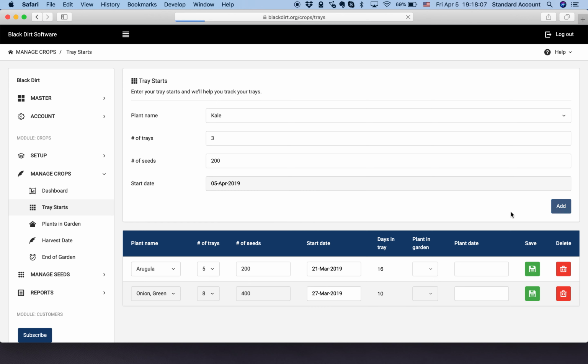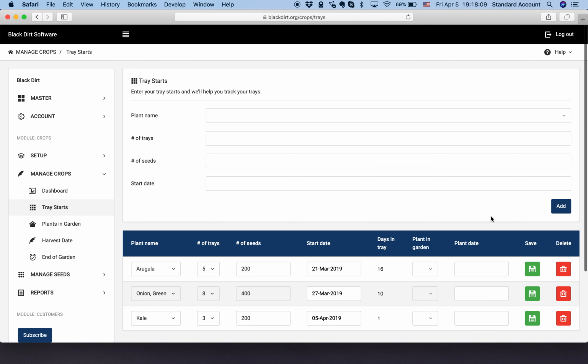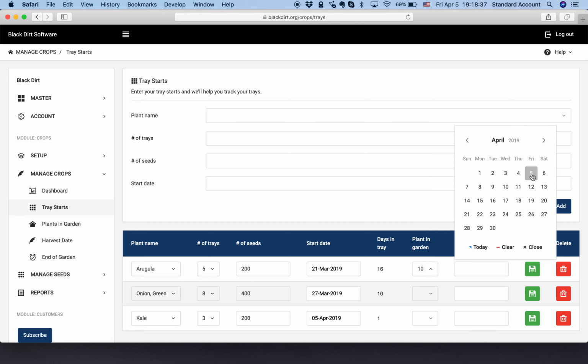And when I hit add, you'll notice when this page reloads that the existing arugula and green onion from the dashboard report are already on this list. And from here we have arugula that we started 16 days ago, and we're ready to plant these into the garden 10. So to do that, we come over to this drop down, plant and garden, select 10, and today is the day we planted them.